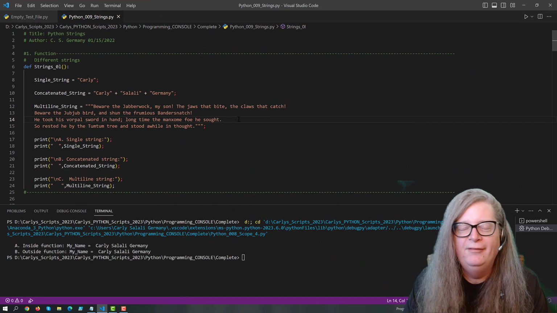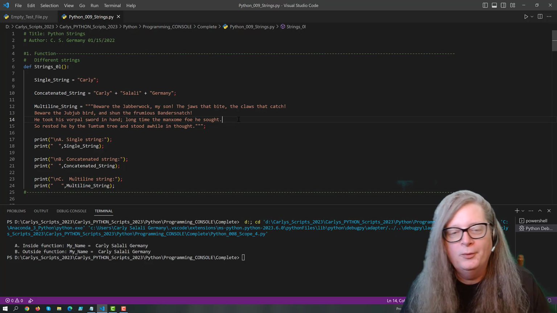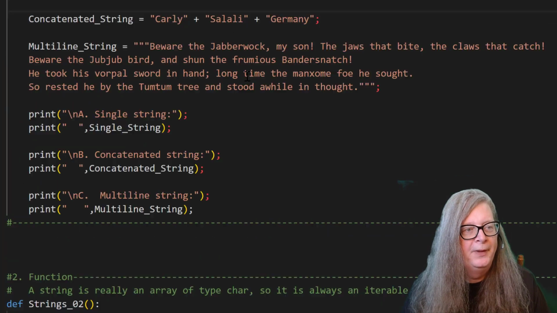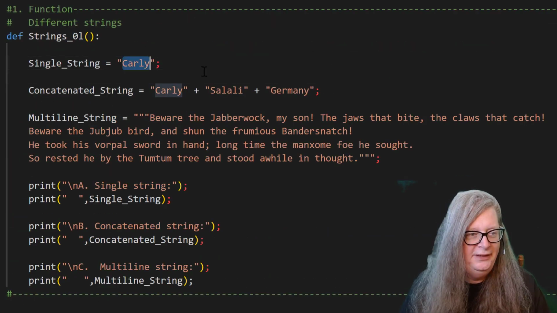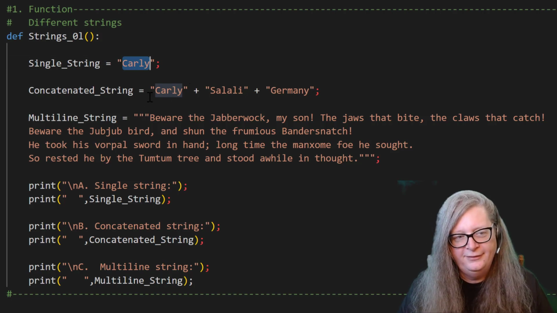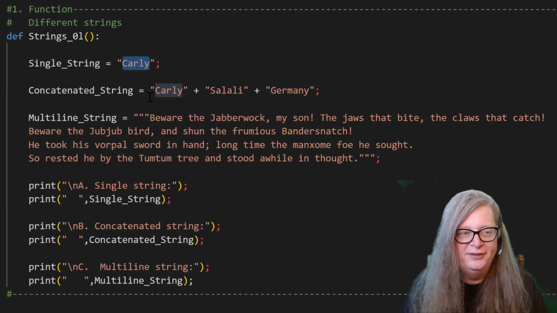Let's take a look at a very useful data type, the string class data type in Python. We're going to look at regular strings first. So I have an example here. We're going to declare and set up a string in this method, and we'll assign it a value, in this case Carly. We're going to concatenate two other string literals to it. We talked about concatenation in the previous video.